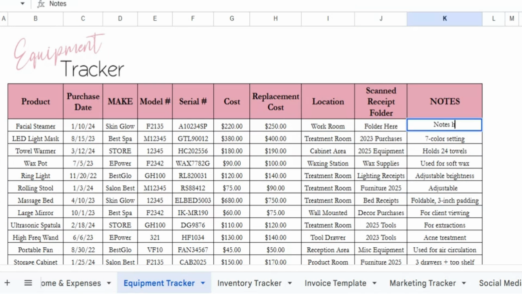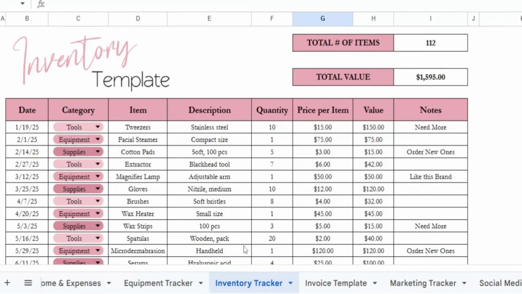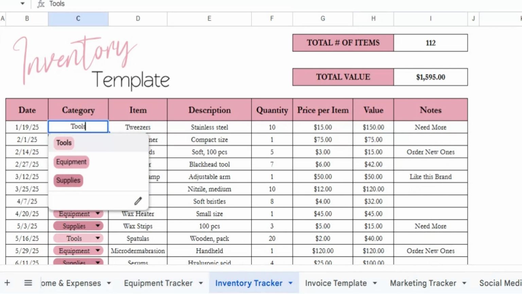And then you would just type in the items below, and then that way you can keep track of your equipment. The next is an inventory tracker. Again, this one, same thing. They're essentially the same thing. It's just a little bit more cute because it's got drop-down boxes.